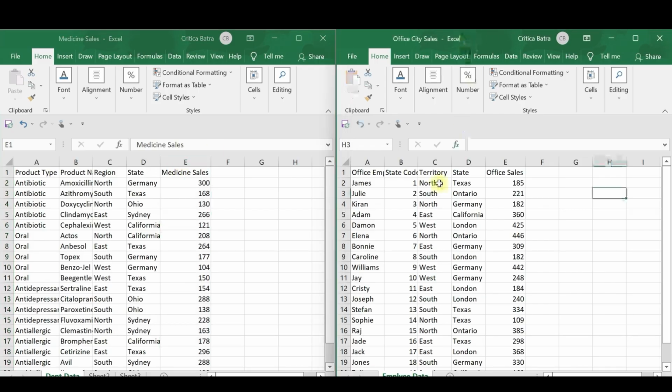And the second source is the office city sales. This Excel source tells you about the office employee, the state code in which the office is available, the state, the territory, and the office sales. Let's import these two sources in Tableau and see how to blend the data.